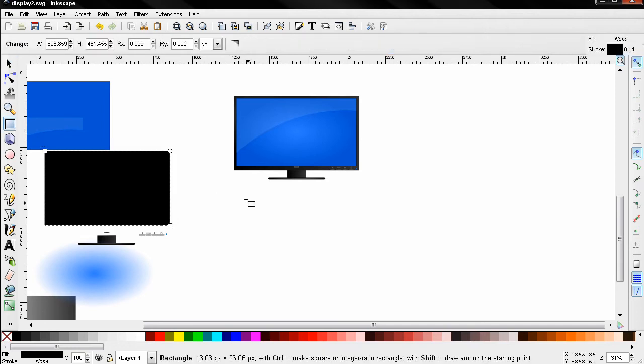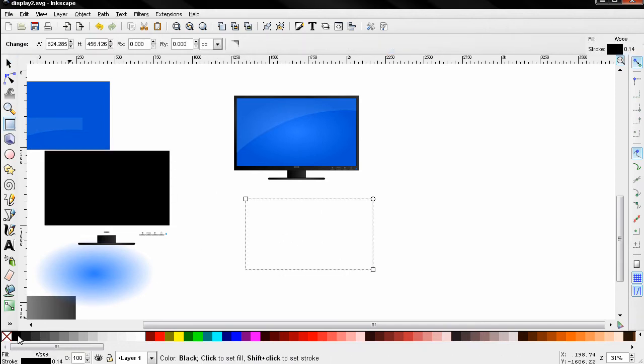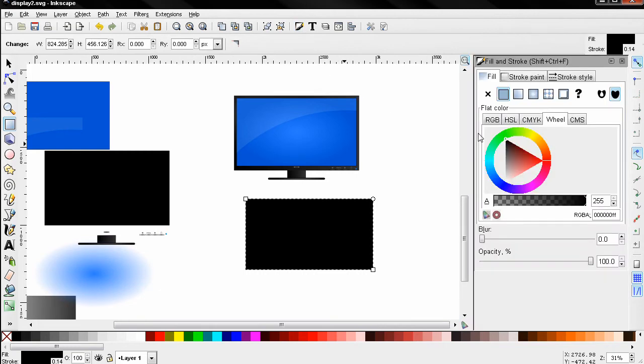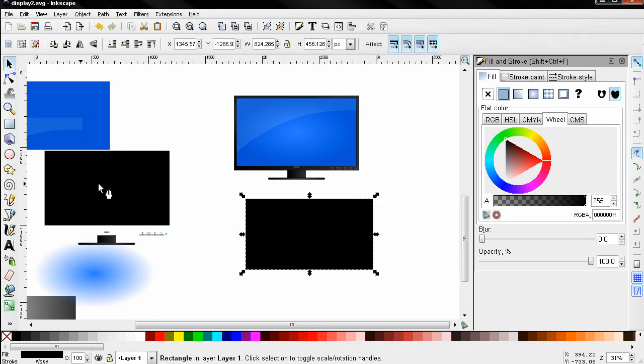Let's create a black rectangle here. Make sure I have no stroke. Now I'm going to use the width and height of this one here. I'm just going to Ctrl C to copy this, paste it here, copy the height, paste it on this one here.